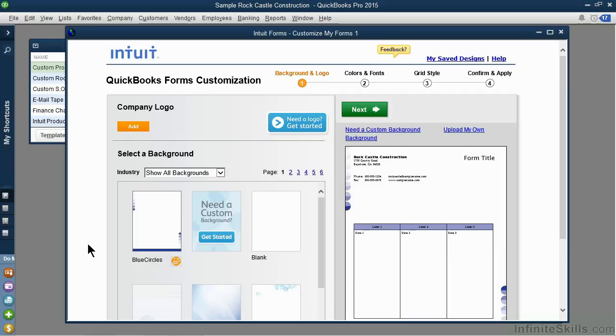This is just another interface that allows us to apply many of the things that we can do with basic customization. We see at the top of the screen that we can work with the background and logo, the colors and fonts, as well as the grid style, and then we can confirm and apply our decisions. The difference is that these settings will not be applied to a specific template. All right, let's go ahead and work through it, and then we'll see how it's all applied.